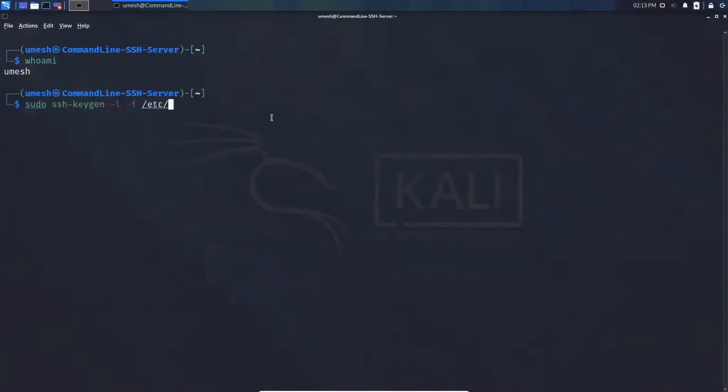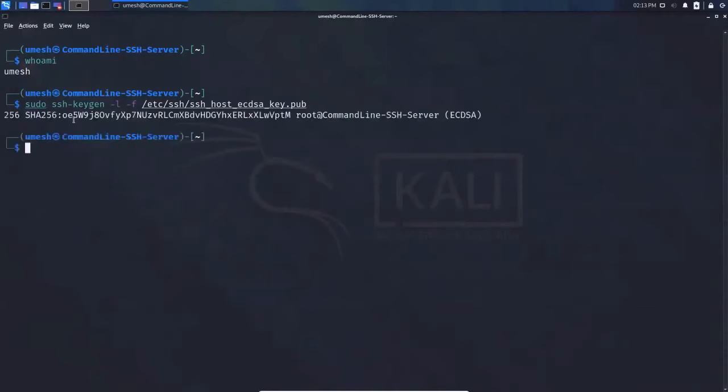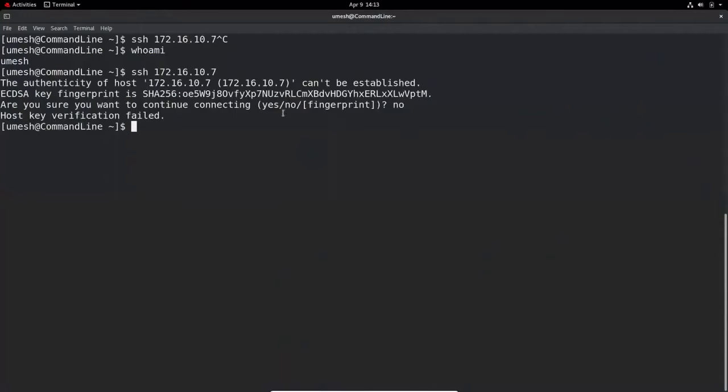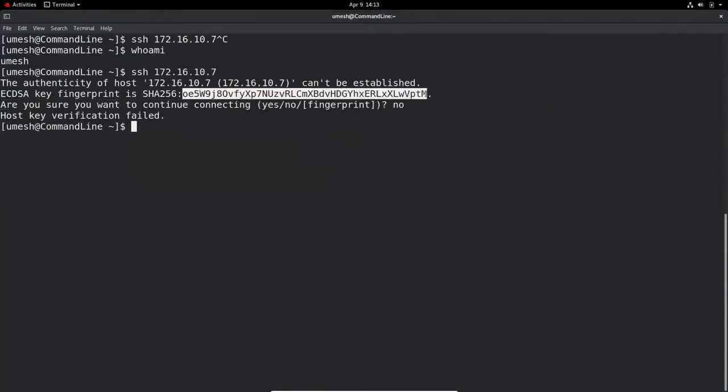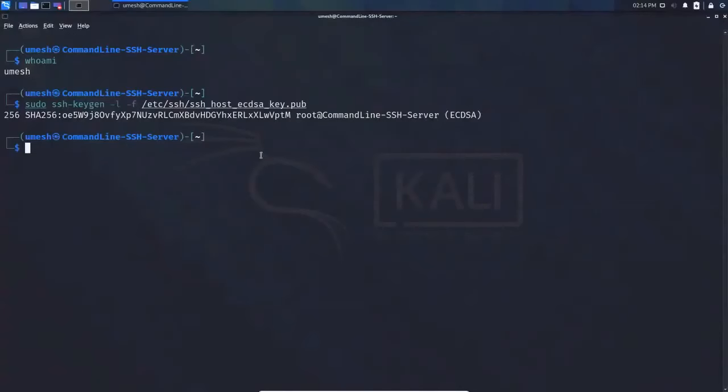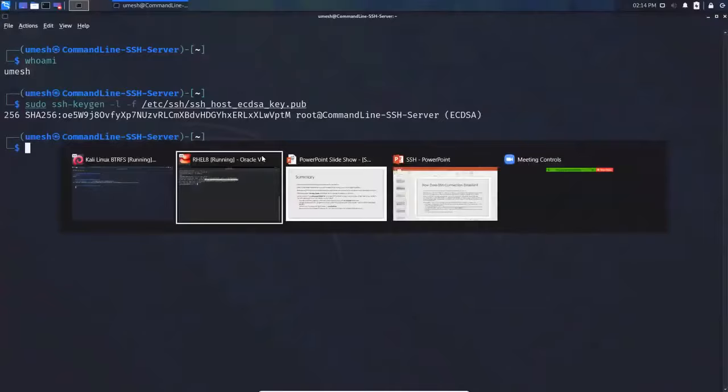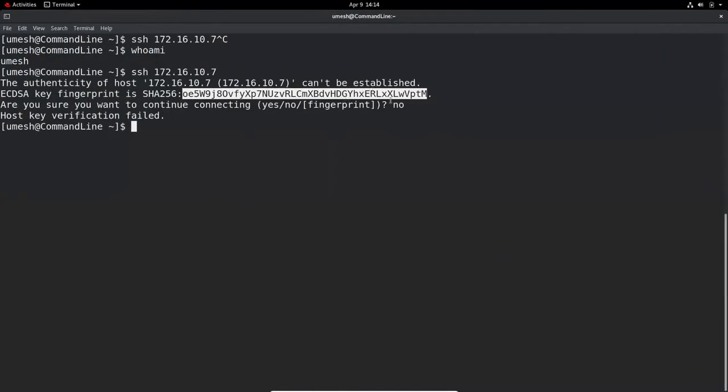-l -f, and keep the, it was using ECDSA encryption method. So we are going to check the fingerprint of this public key. So this is the public key fingerprint, and this is the exact fingerprint that the server presented on the client side when it tried to create the connection. So now we confirm that this is the same server that we are trying to connect.